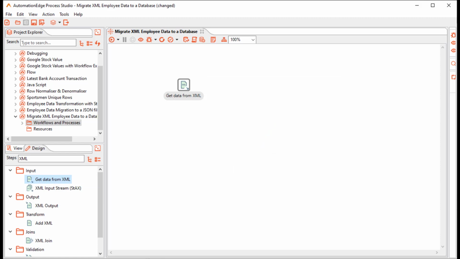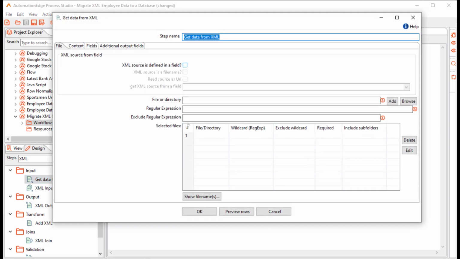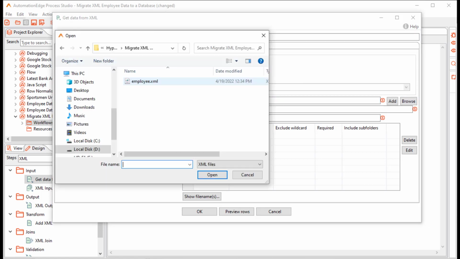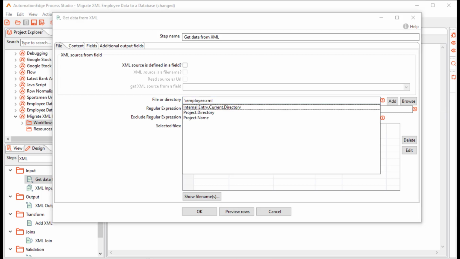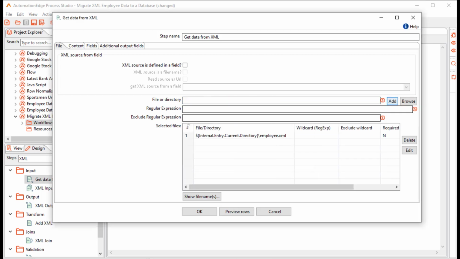Drag it to the canvas. Let us configure its properties. For us, XML source is not defined in a field, hence we will leave it unchecked. In the file or directory, browse for the file or directory. Select the employee.xml. Now, since this path is same as the workflow current directory, let me parameterize and make it dynamic to the current workflow path. Add it to the list of files.